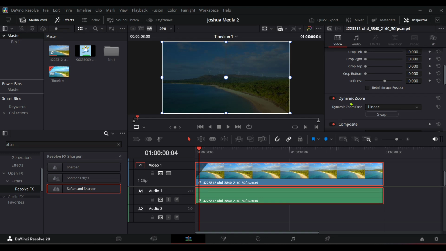An important tip here is to preview your video to ensure the motion is smooth and aligns with your creative vision. If needed, go back to tweak the start and end positions using the inspector. And there you have it, you've just learned how to incorporate a smooth pan and zoom effect using Davinci Resolve.